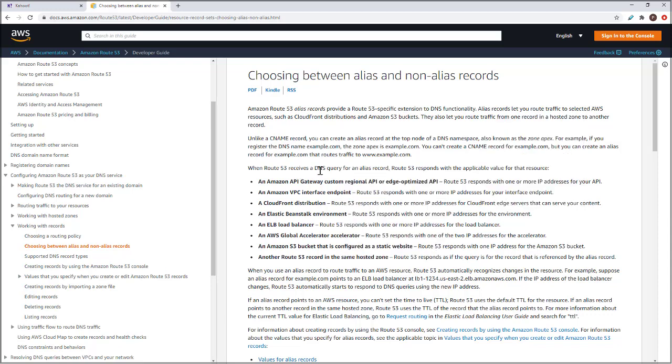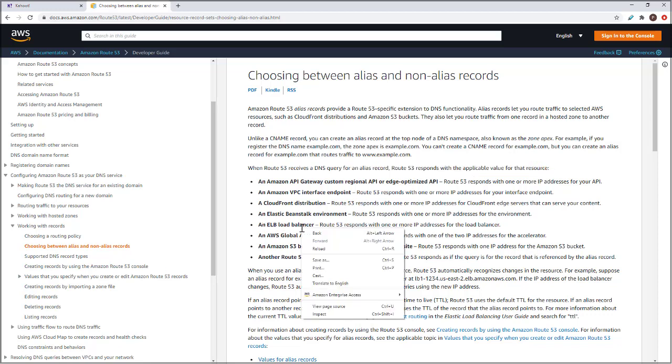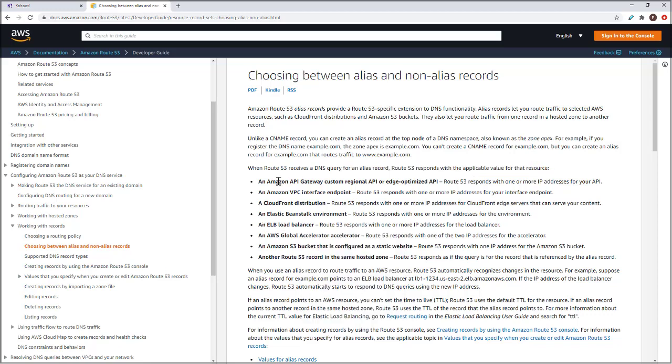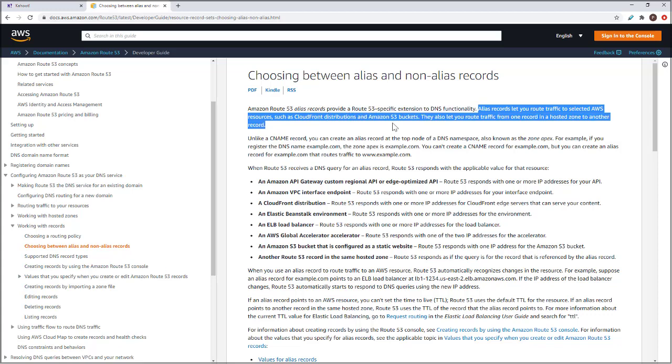For Route 53 to serve a DNS query for an alias record, it responds with one of these. I gave the example of elastic load balancer because this is what we have actually done in the lab, but it can be an Amazon API Gateway which serves requests, or the VPC interface endpoints. We'll discuss this briefly today. Or it can be a CloudFront distribution. So there are multiple AWS services to which alias records fit. That ties back to the sentence: alias records let you route traffic to selected AWS resources, such as CloudFront distributions or Amazon S3 buckets.